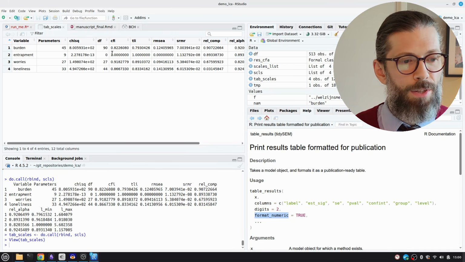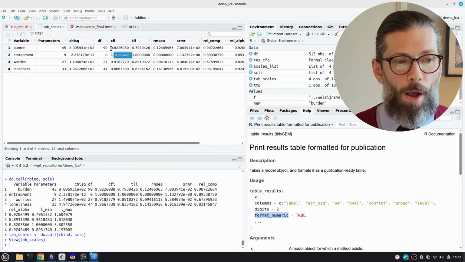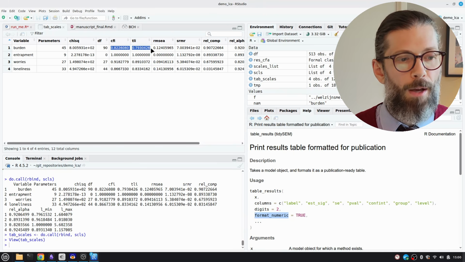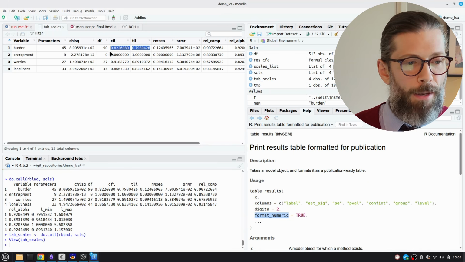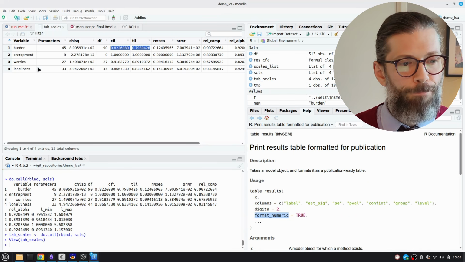And basically what we see is that the model fit is quite poor because we want these to be above 0.90 or even above 0.95. So model fit is quite poor for burden and for loneliness.